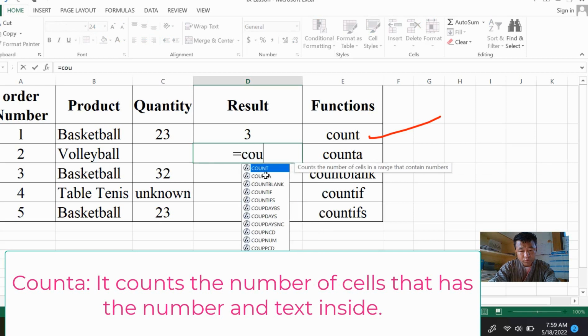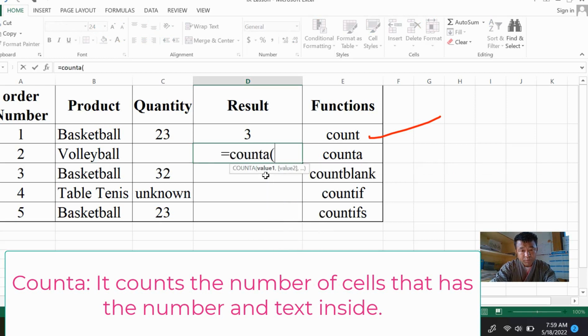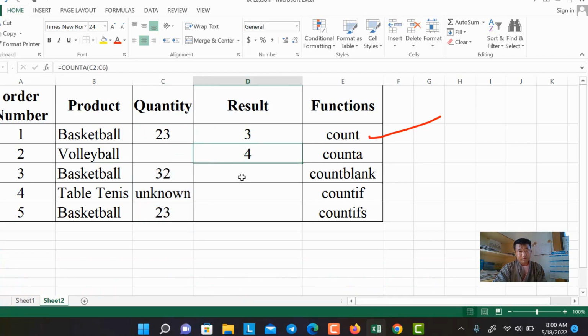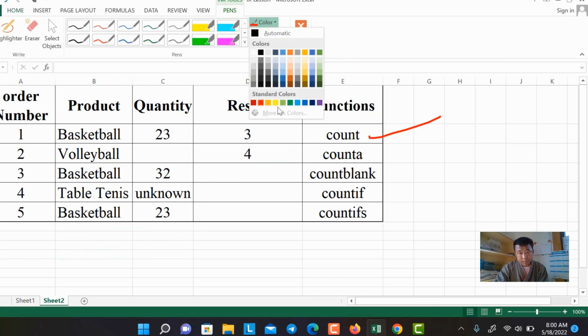Equal to COUNTA, open the bracket and select the range of cells, close the bracket, and it should give me 4, because we have 4 cells that are filled with numbers and text. I told you COUNTA is going to count the number of cells that have numbers and text inside. So we have only 4 cells that have numbers and text inside, right? Okay, we are done with COUNTA as well. So let me make a tick here.